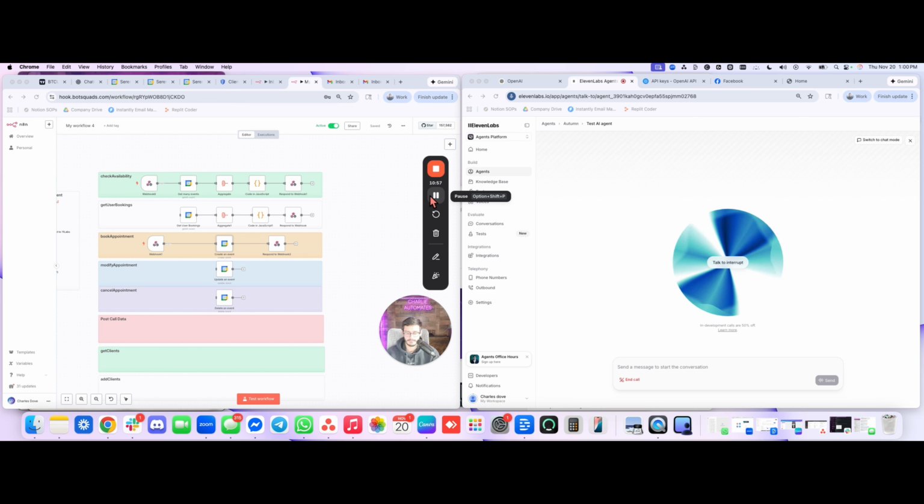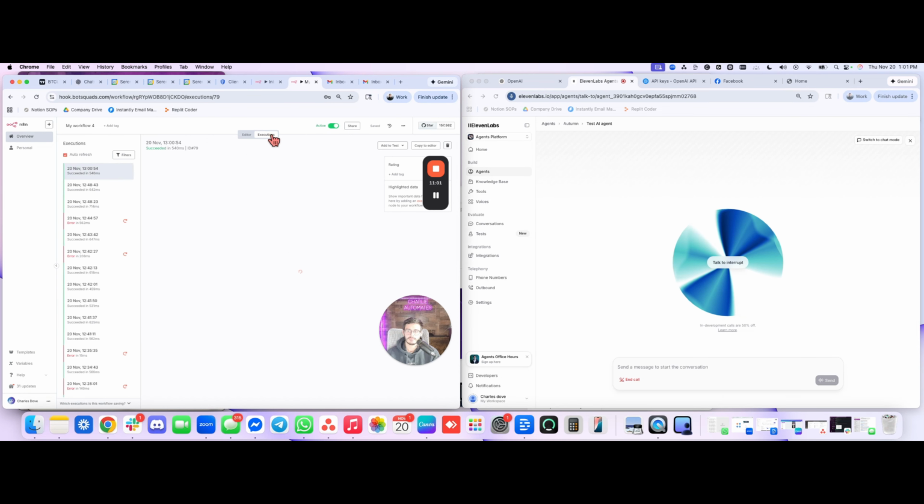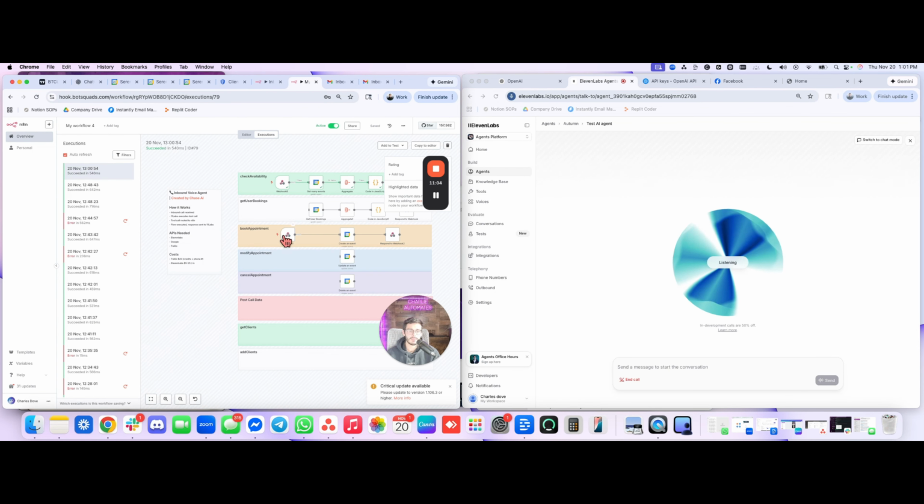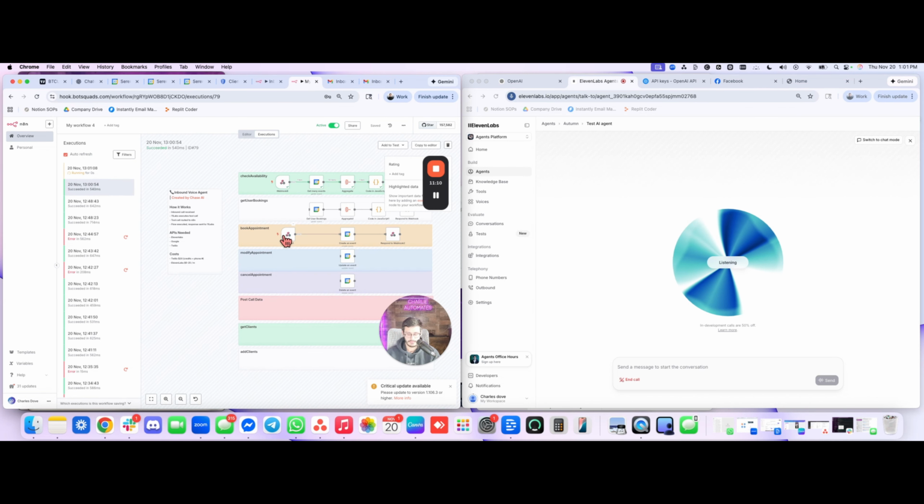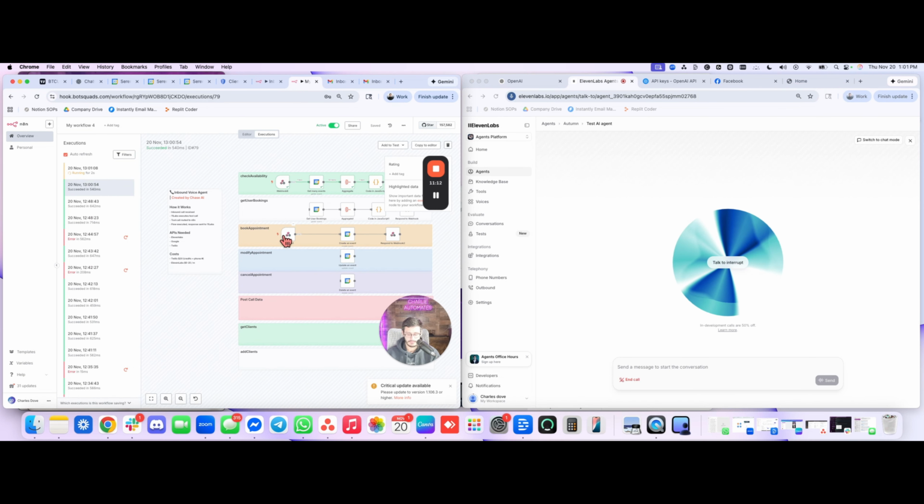The earliest availability is today, Thursday, November 20th at 1 p.m. Eastern Standard Time. Would that work for you? What about 3 p.m. Eastern Standard today? Yes, 3 p.m. Eastern Standard Time today works.